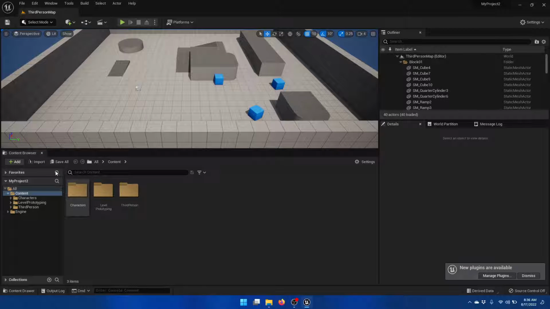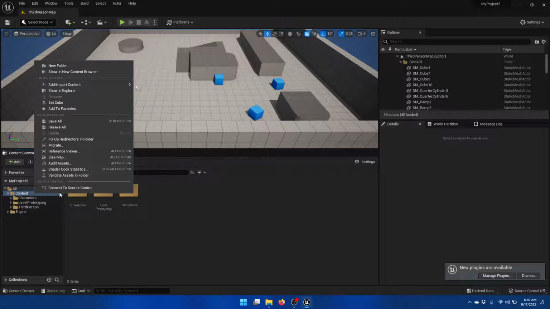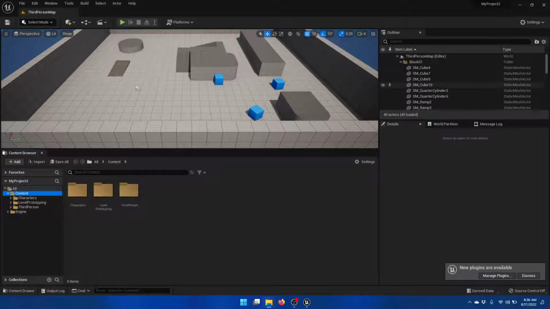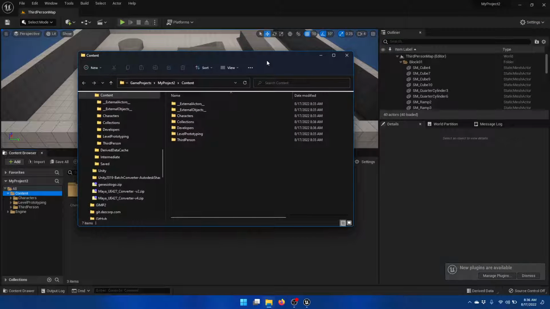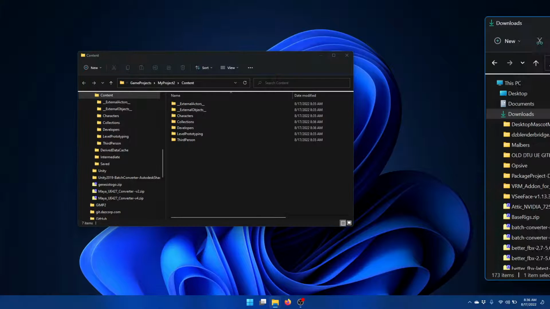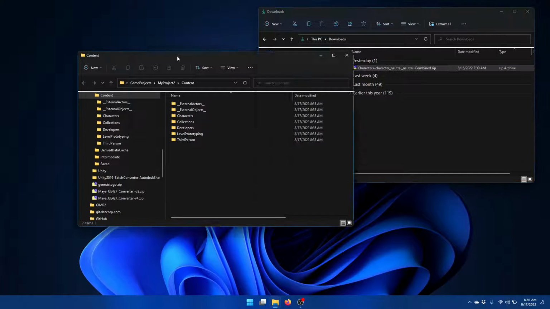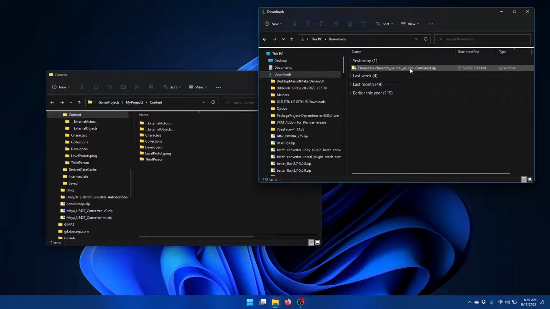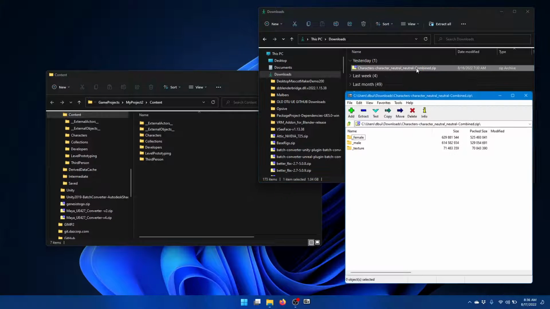Now that it's loaded up, I'm going to find the content browser and find content. I'm going to right click on content here and choose Show in Explorer. That's going to open up the Windows Explorer to the folder containing your contents inside your Unreal project. Now we're going to close the Unreal Engine and find our zip file that contains our CloneX assets. It'll be something called combined.zip.